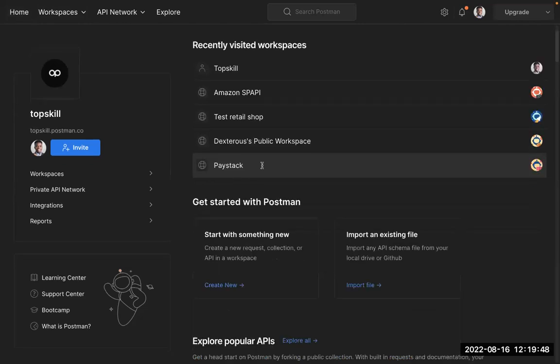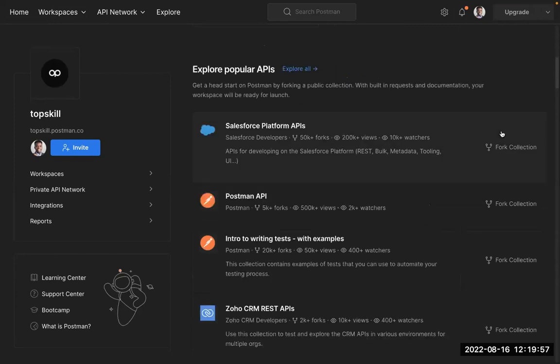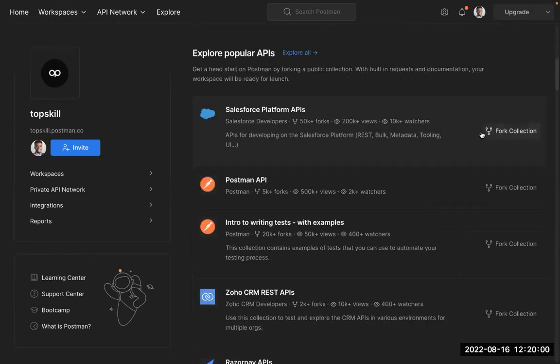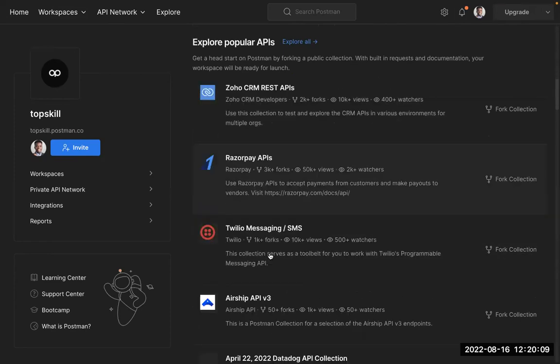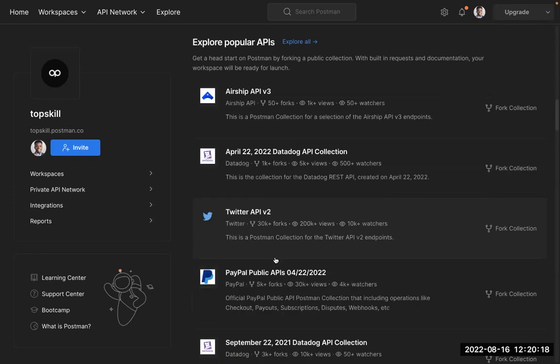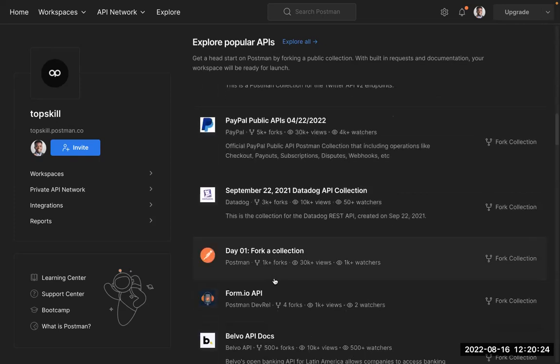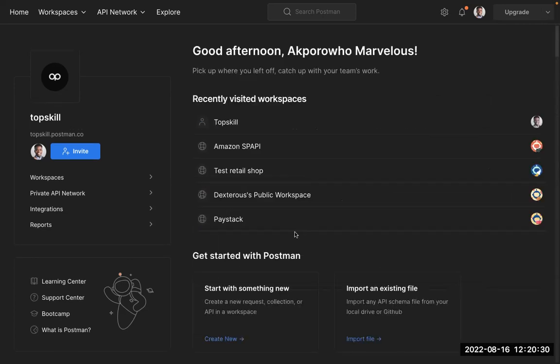Home will bring you back to this dashboard where you can see options like exploring popular APIs, APIs that you can actually explore. You can fork this into your own collection, right? You can fork this and pull down the collection into your own workspace and play around with it, right? You have the Zoho REST API, Razorpay API. So there are lots of APIs that you can explore from here. Yeah, we understand. It was a network thing, and that's not an issue. Okay. Yeah, so we have a bunch of APIs you can play around with here. You can go ahead and test some of them. We'll definitely play around with one of them very soon.